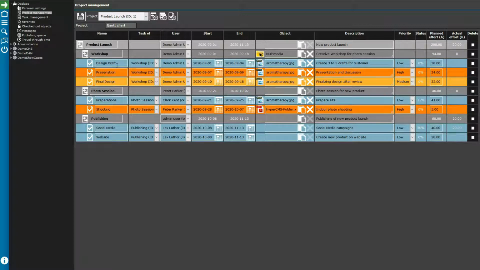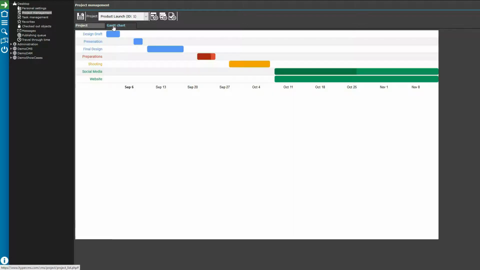I can simply change any of the content of my task, for instance, by just clicking into the field and changing the name. I can change the date, assign a user, assign any kind of documents or folders. I can change the description, set the priority, and also define a planned effort. In the second tab, I can view the Gantt chart. Again, here we see my project and also the status of the different tasks.